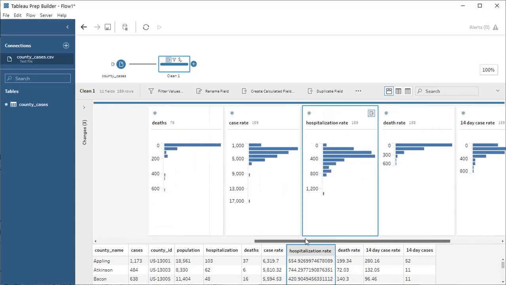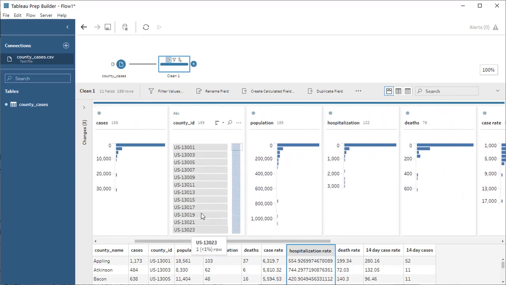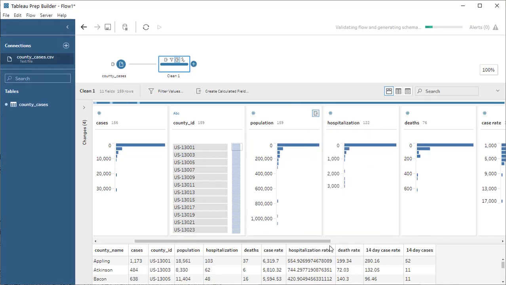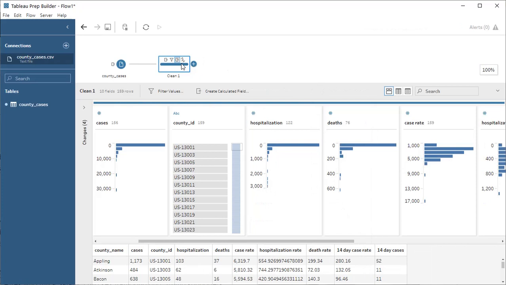Now, we probably don't need the population field anymore because we have all the rates we wanted. So you can click the three dots here and remove the field. Now you can see all the changes that you made recorded here with these little icons. You can also change the name of the step so you can remember what it's for.